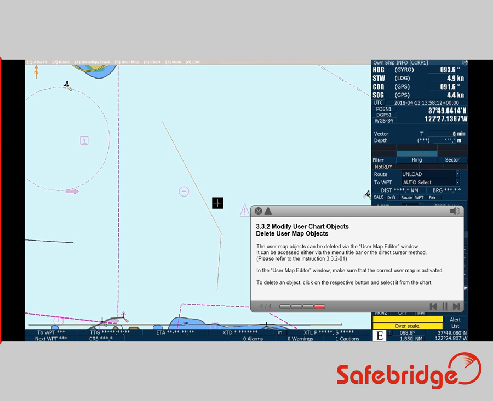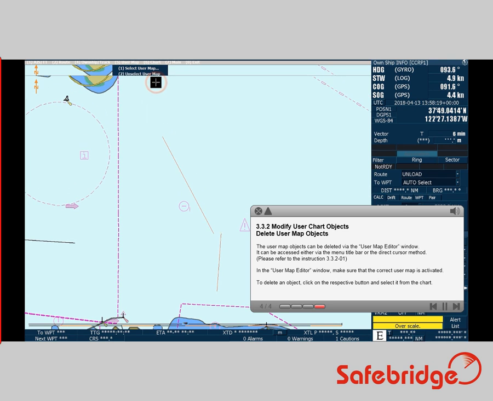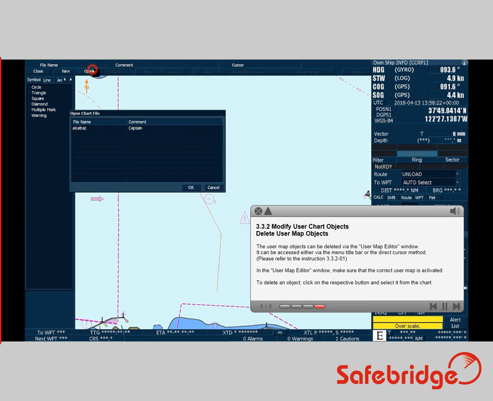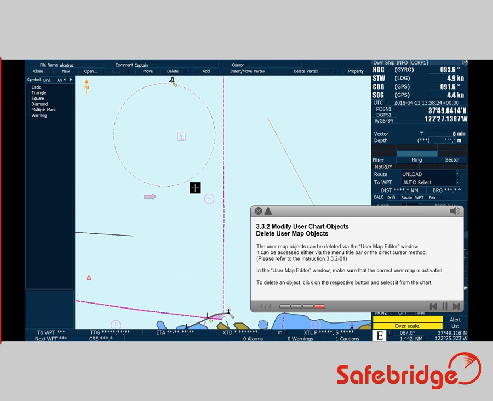To delete user map objects. The user map objects can be deleted via the user map editor window. It can be accessed either via the menu title bar or the direct cursor method. In the user map editor window, make sure that the correct user map is activated. To delete an object, click on the respective button and select it from the chart.